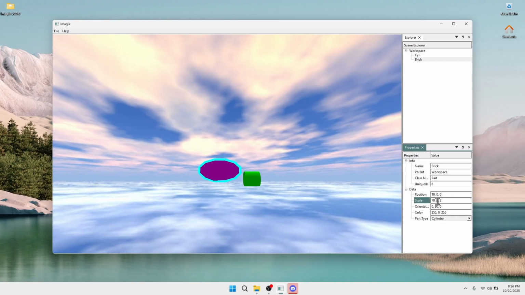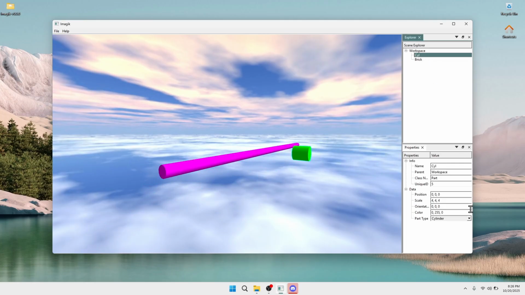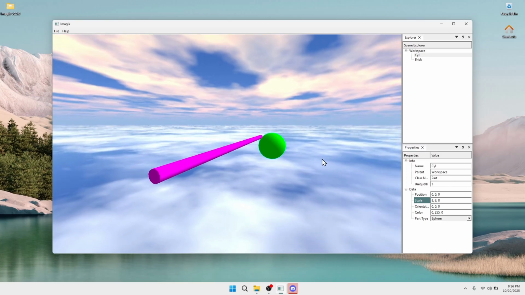Let's make this a bit more equal. Nice. Now we have 2 cylinders. Let's change this cylinder to a sphere, and let's make it bigger: 8, 8, 8. Now let's rename these to more accurately represent what they are.